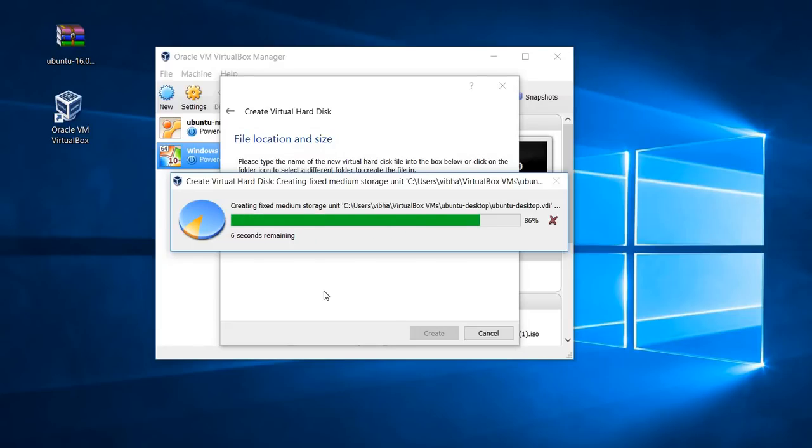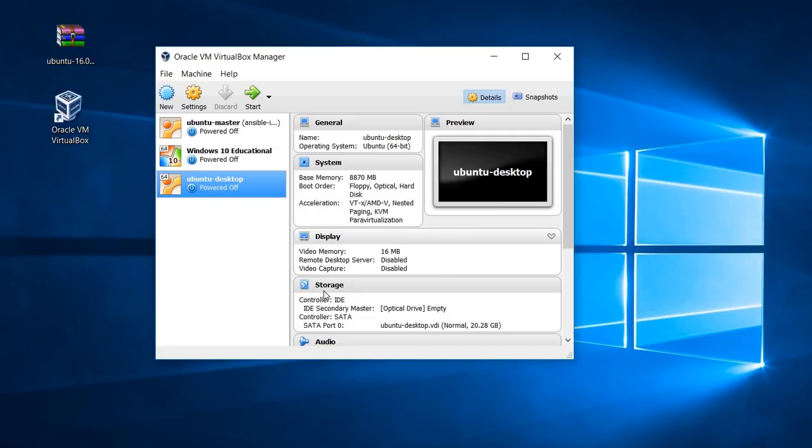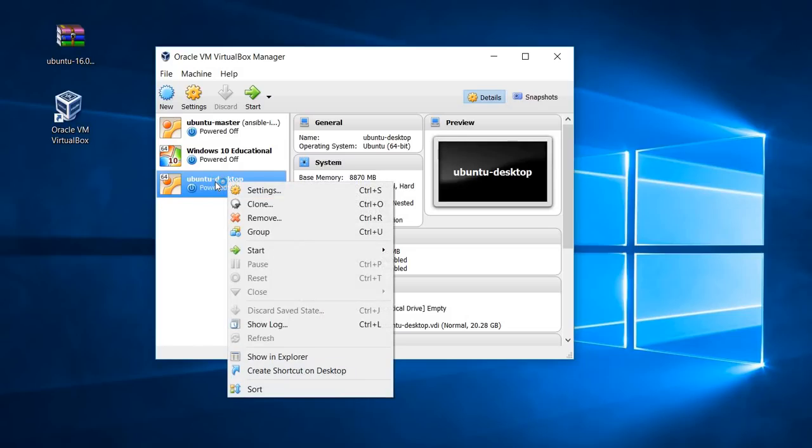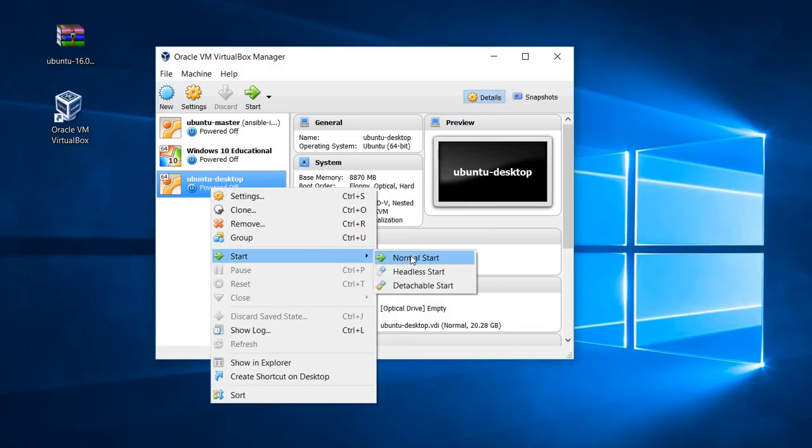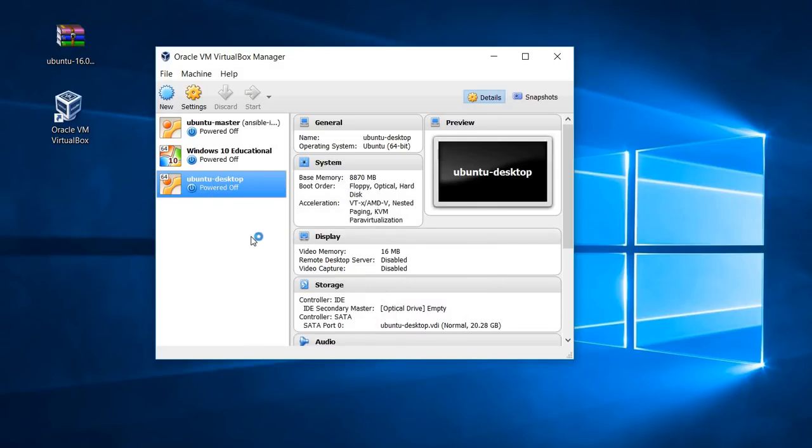Basically it creates a machine with the features that we selected, with 8 gigs of RAM and 20 gigs of hard disk memory. So it's already there. So here's the machine that we created. You can right click, start, normal start.